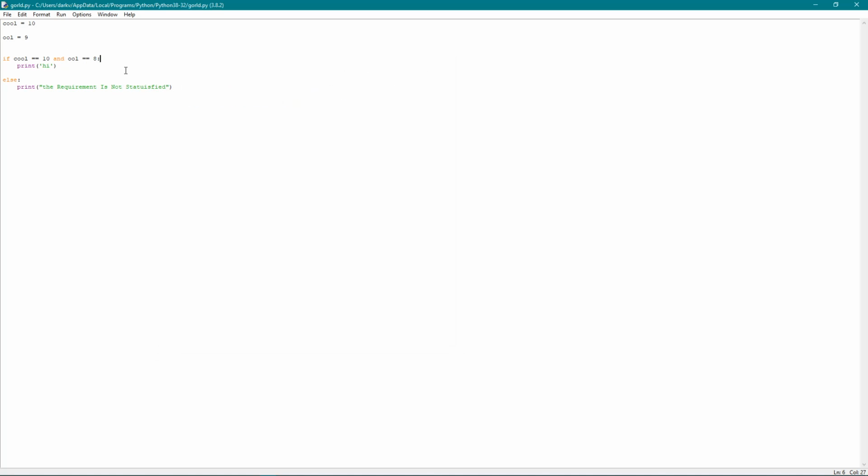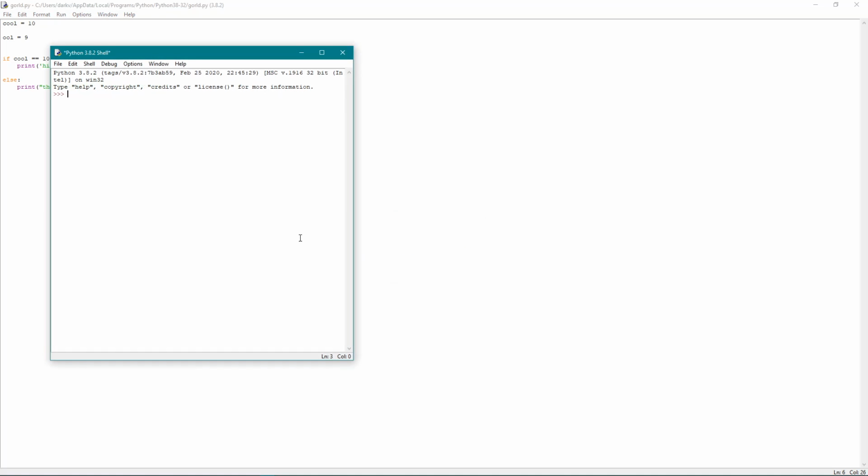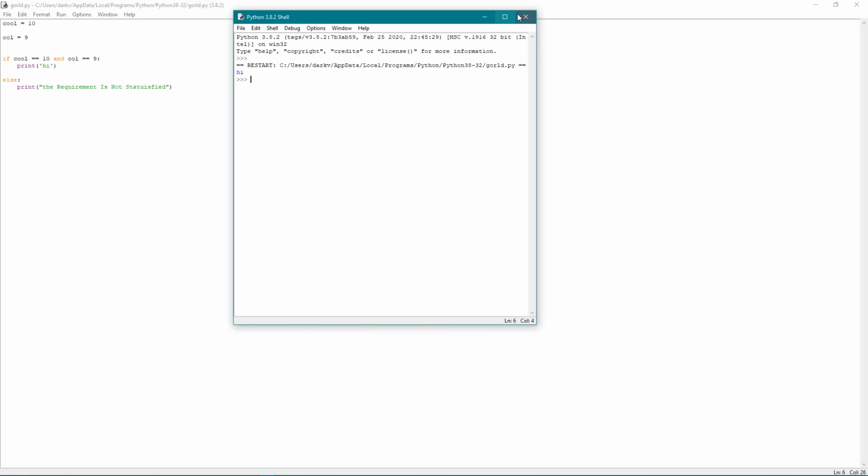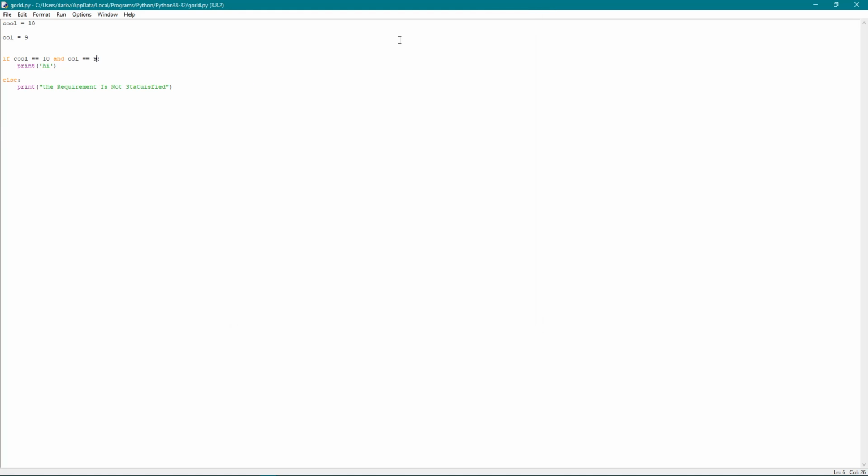If we make this a 9 in here, if we do F5, it should say hi. Hi. This can be very useful to check if that is equal to that, if it's what we want it to be, and if it meets that requirement. Or you can just send an error message like this, and yeah.